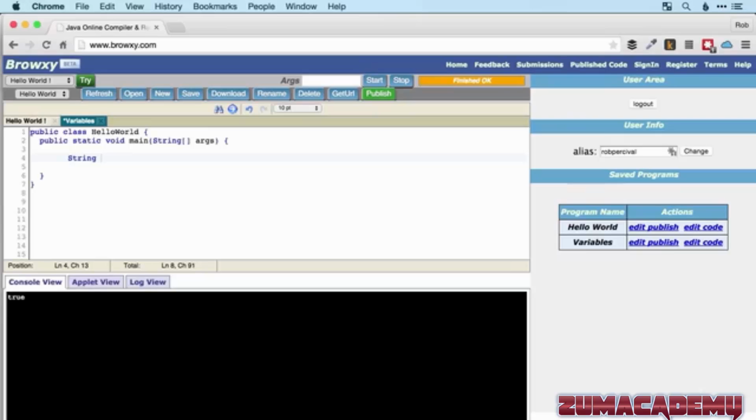It's actually a class, and classes are generally defined with capital letters at the start, so just like Hello World there. So String, my name, for example, is Rob. Of course, I think we've seen before that we don't type it like that. We need to put quotes around a string whenever we use it. So my name is Rob.